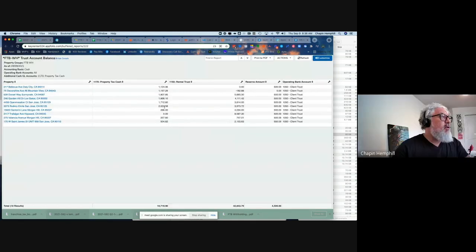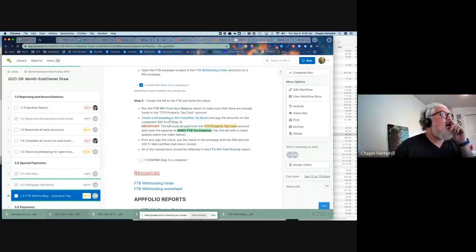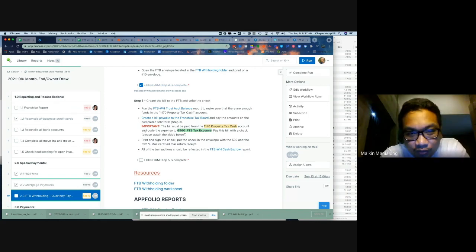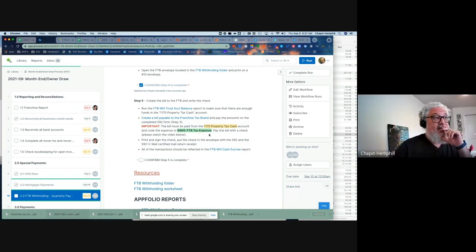Once you have verified that you have the funds to pay the tax bill, your next step will be to write a check to the Franchise Tax Board. Next, create a bill payable to the Franchise Tax Board and pay the amounts on the completed 592 form from Step 3. Important: the bill must be paid from the 1170 property tax cash account, and code the expense to 6960 FTB tax expense and pay this bill with a check.